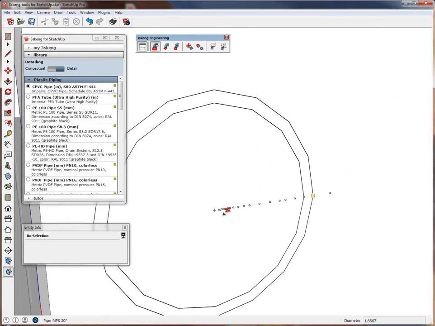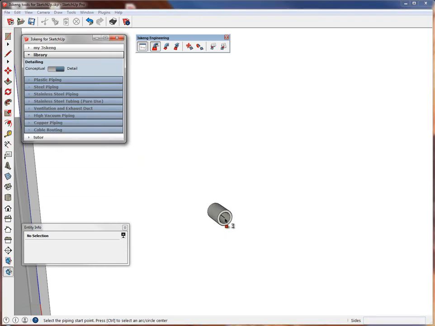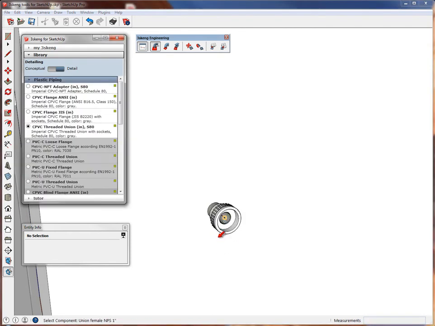If we zoom in, every pin represents one size that is available through the library, and therefore on the market available components and sizes. We select 1 inch and decide what length we want to use. We then add a connector. We want to have a threaded union female.